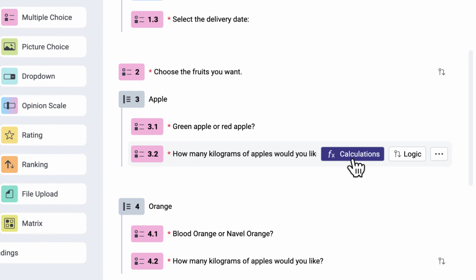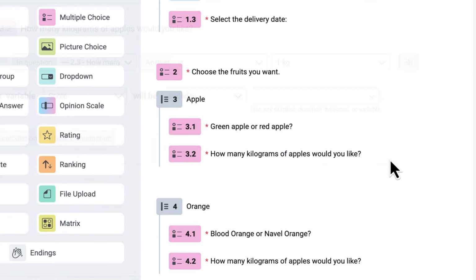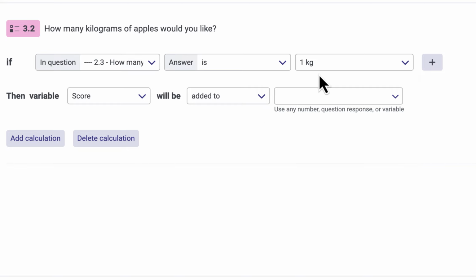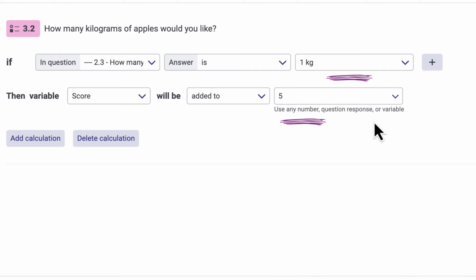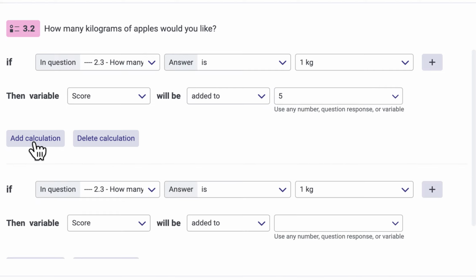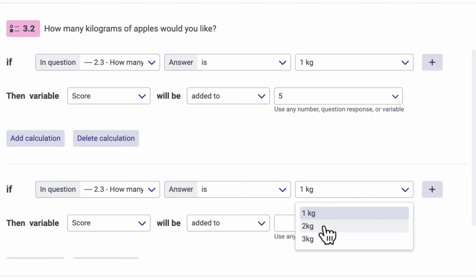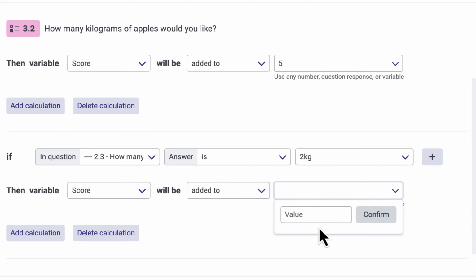Since this scenario is based on an online fruit store, we want the respondent to see the final price of their selected items. To achieve that, we've added calculations to each section. For example, in the apple section, we've set the price of 1 kilogram of apples to $5 and configured the relevant calculation. We repeated this setup for all other fruit options as well.